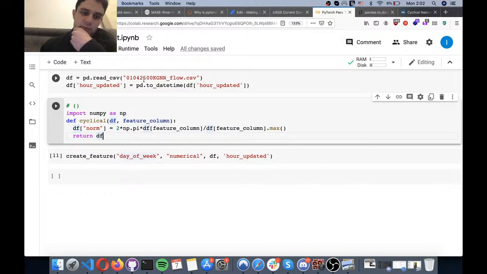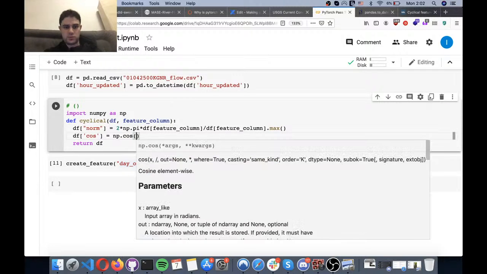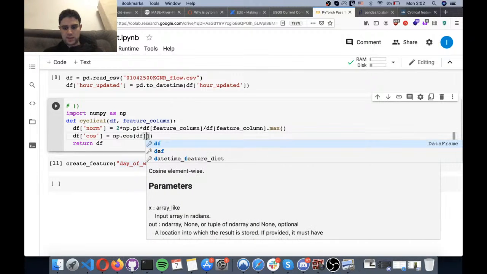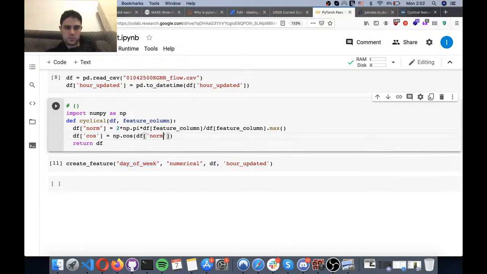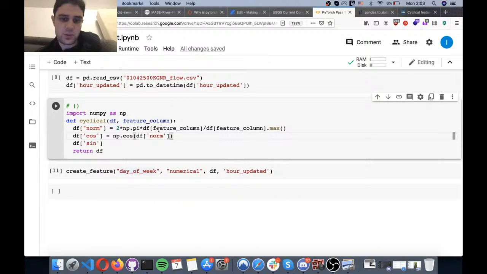And then it's just going to return the df. So that's the norm, and then df cos is going to equal np.cos of df norm and df. Oh wait, yeah, that's the number thing. We're going to have multiples of these, so crap.